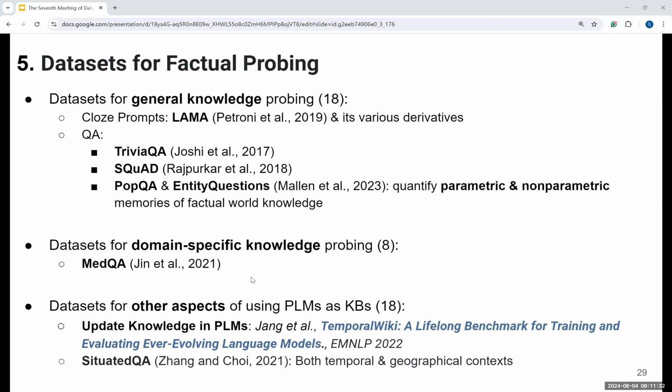So, okay, now let's move into the datasets that can be used for factual probing. This paper classifies the datasets into 3 different categories, ranging from general knowledge to domain-specific knowledge to other aspects. And I listed some datasets that might be familiar to you, also to me. For cloze prompts, there is LAMA that I just introduced to curate the factual triples in the previous paper. And for QA datasets, things like TriviaQA, SQuAD, and EntityQuestions are also famous datasets.